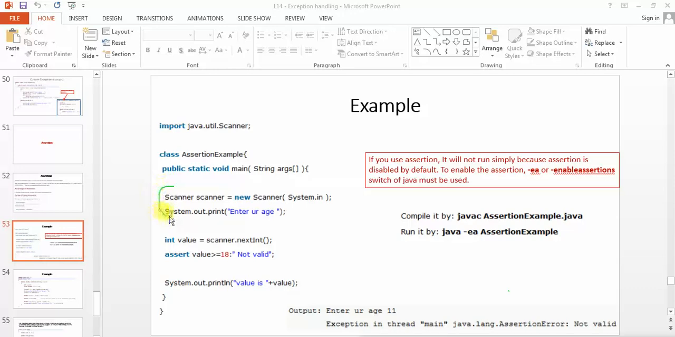Let's say I'm asking the user to enter the age. The user enters the age in a variable. Now I want to test this variable for truth value. Have a look, I'll just write assert value >= 18. Assert value >= 18 means assume that value is greater than or equal to 18. If this assumption goes false, then a runtime error, which is the AssertionError, will be generated by the JVM.